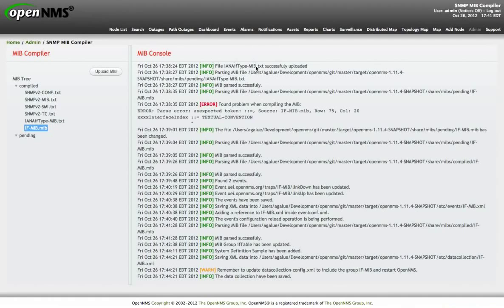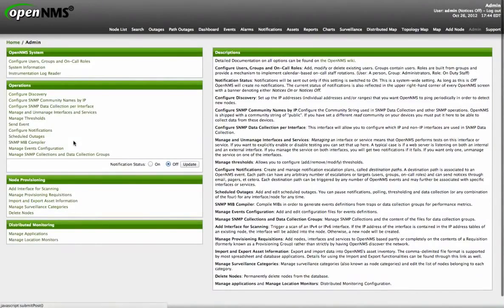But this must be done on a different link. So the other two links I have on the main screen I talked about are the Manage Event Configuration and Manage SNMP Collection. So the MIB compiler is to generate new events or generate new data collection. If I want to change something on a file that is already there, I just go to the event configuration if we are talking about changing something on events, or go to the SNMP collection and data collection group if I want to modify or create something new for performance metrics.